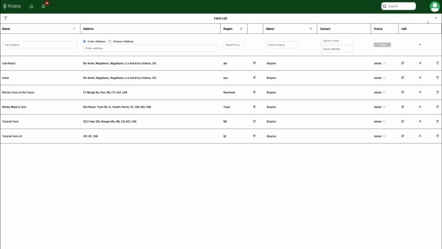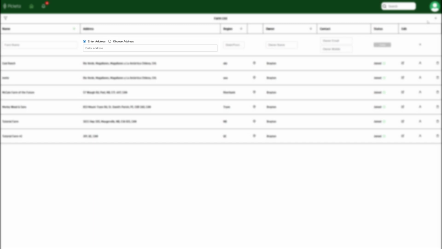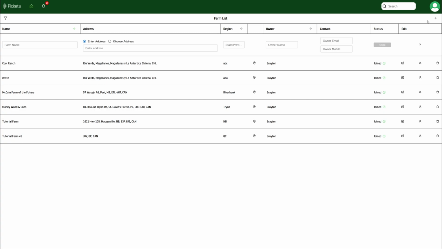When we choose the address, we can enter the address into this field here, or we can choose an address on the map. So I'm going to choose an address here for this example. Then going down the list, for the state or province, you can choose what state or province your field is in if you so desire. The owner, you can choose the owner. And as for the contact, the owner's contact email and the owner's contact phone number.